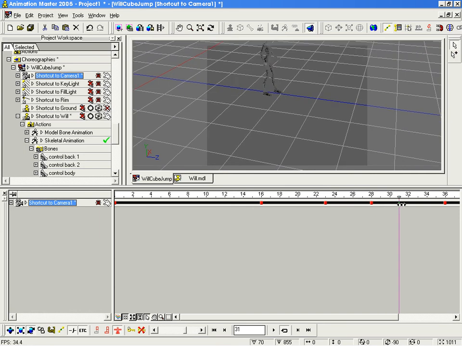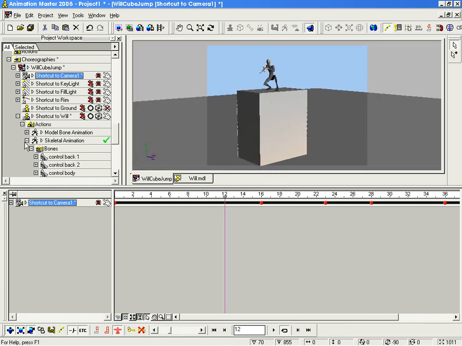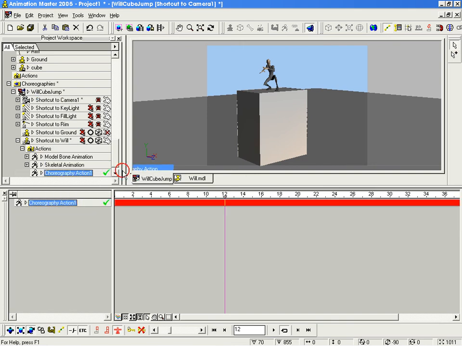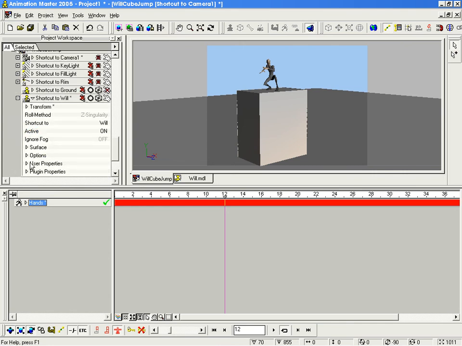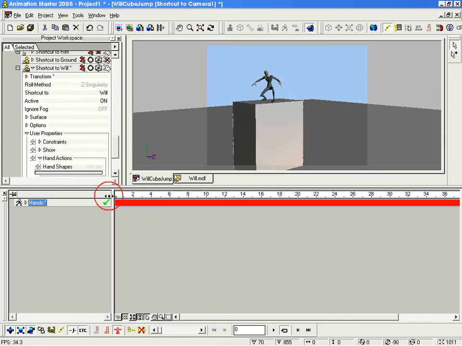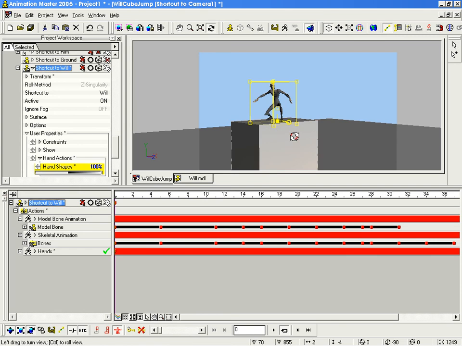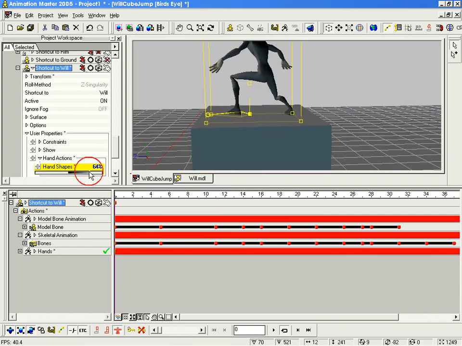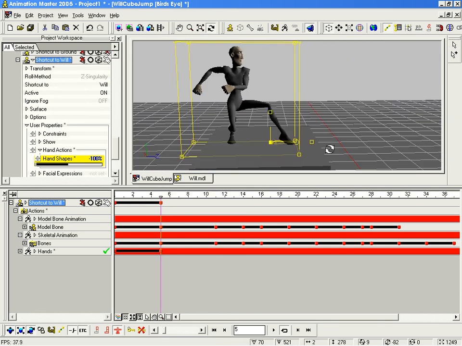There's all kinds of things that I could do to improve this animation. Doing the hand stuff, I could go in here and say new choreography action and call it hands. And then in here, what I would do is say user properties, hand actions, hand shapes. At the beginning here I want them open, so I'm going to open them up. Just leave them normal. Okay, and then going on right here, I want them to be into a fist.